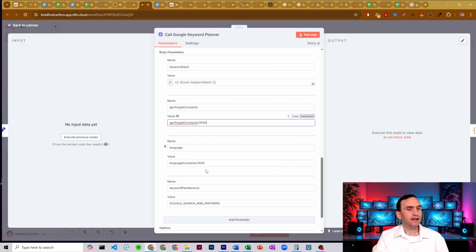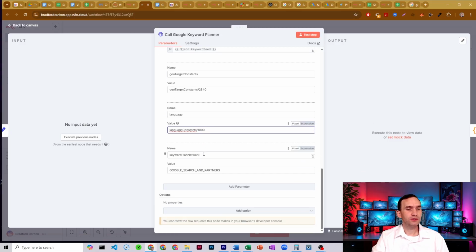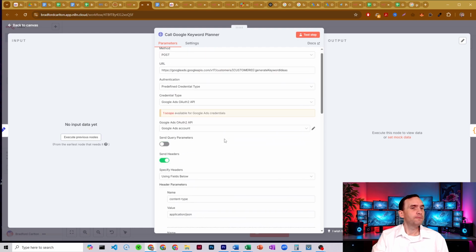Then we also have language. 1000 is English. Again, if you're using a different language for your native location, you would want to change this number. Just Google that. And then the keyword plan network that we're searching: I'm searching through the Google search and partners network. If you don't want the partners network, you just delete that out. I like to get as much data as I can to be able to identify the best keywords, so I'm using the search and the partners. And that's how that works.